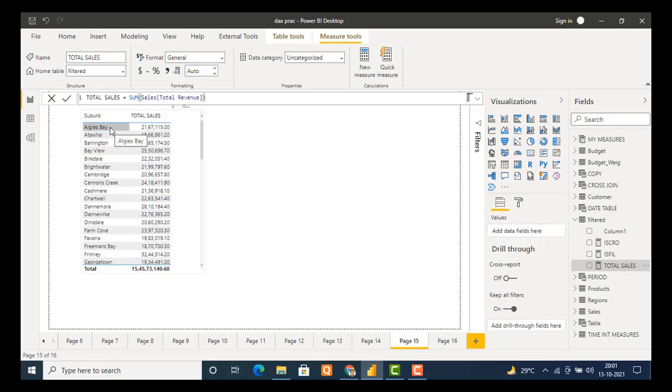When I'm moving to the next context, that is Ottawa, sales is different. So actually what is happening, we are getting values here corresponding to each individual suburb. That means we can say that here my suburb column is getting filtered, right? We can see that easily.